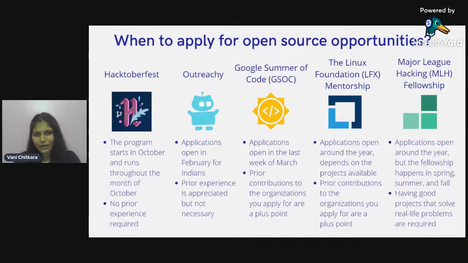So the 5 programs that I talked about earlier, how you can apply for it and when they open their applications. So Oktoberfest is running right now and no prior experience is required. For Outreachy, the applications open in February for Indians.